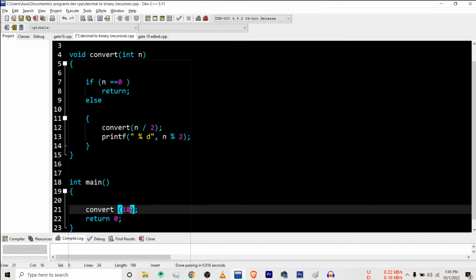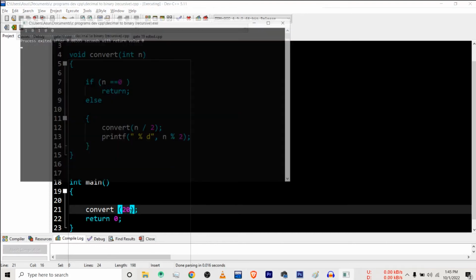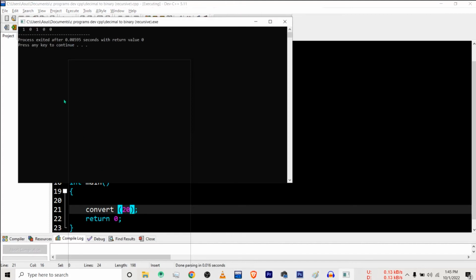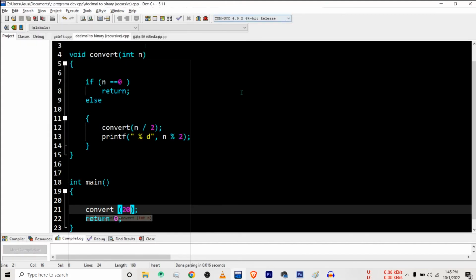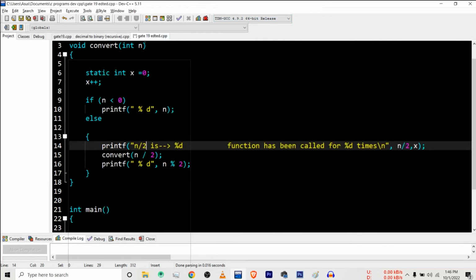Anyways, let's write some other value here. Let's pass 20. Let's see what is the binary representation of 20. So you can see 10100. This is 20. Yeah.